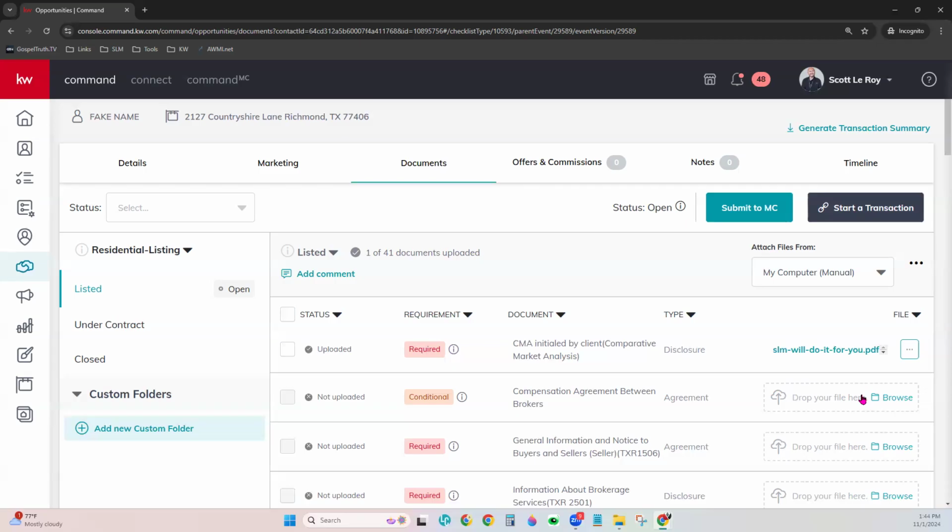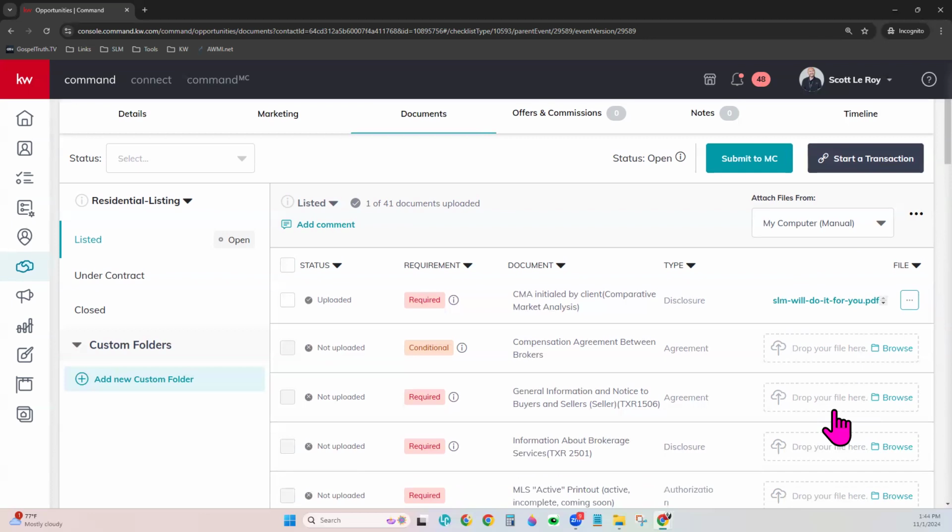Okay. Like I was showing you the very first step, make sure that DocuSign is linked. Make sure the dotloop is linked if that's what you use instead. That way you can pull documents straight into your opportunities right here without having to manually download and upload.